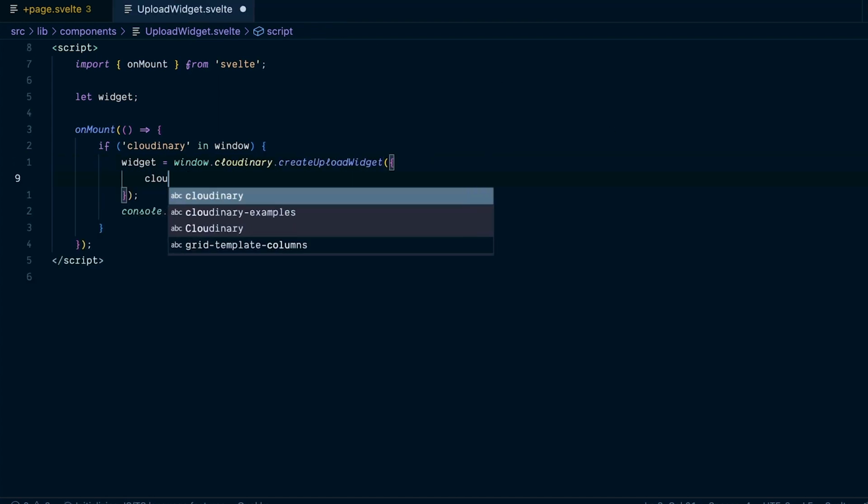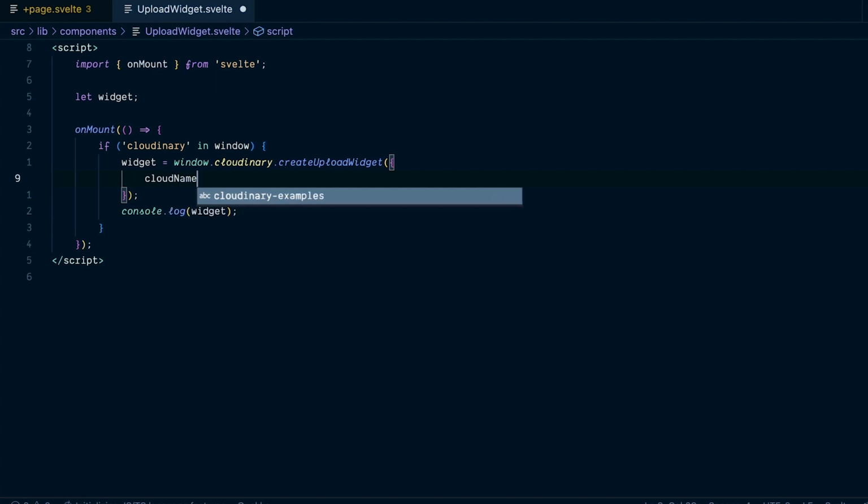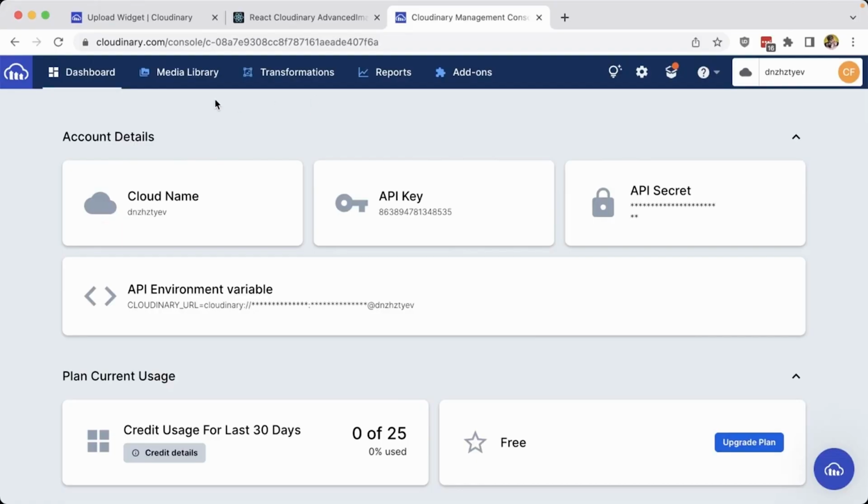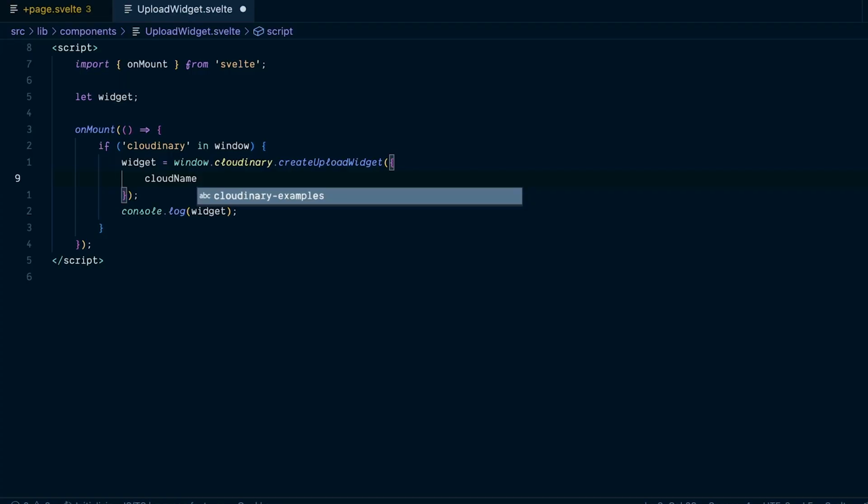The first argument is a set of information from Cloudinary, the cloud name and upload preset name. Head over to the Cloudinary dashboard and under your account details, you can see the cloud name. Click the button right next to it to copy, then paste that value in your code.